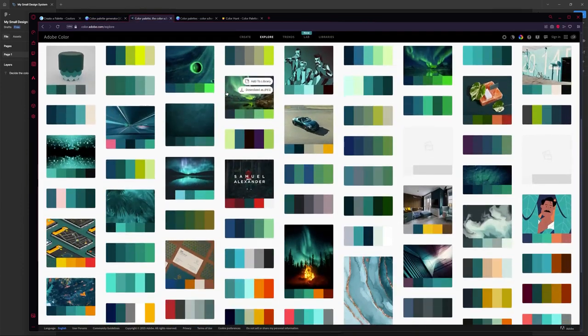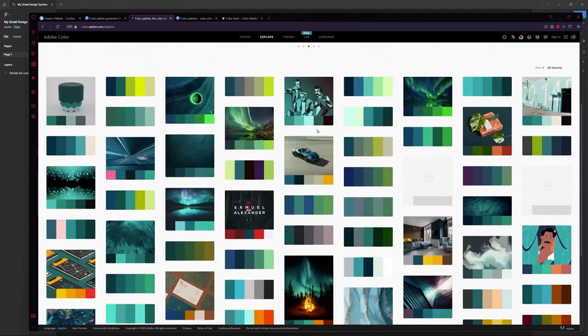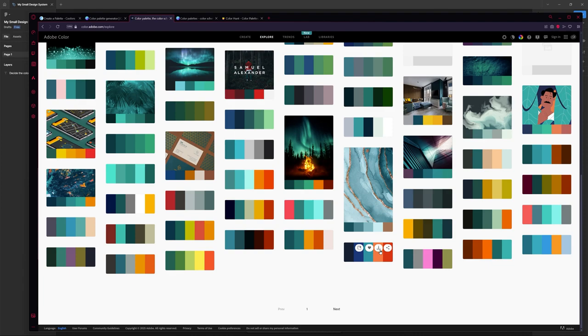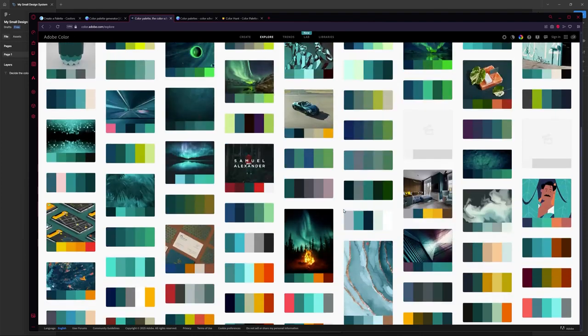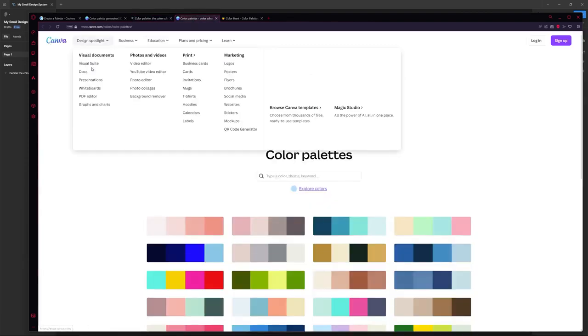And you can also go to color.adobe.com. Probably you've heard about this one before. You can just go to Explore and explore different colors. If you like some palette, you can download it, or copy it, or store it inside your library or something like that. That's the third place. And the fourth place is this Canva.